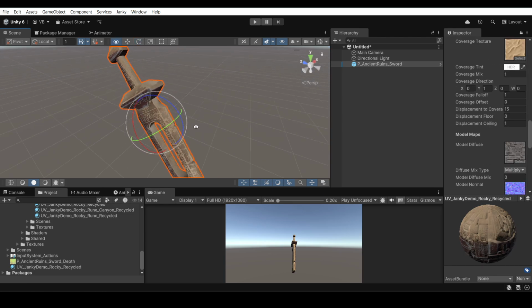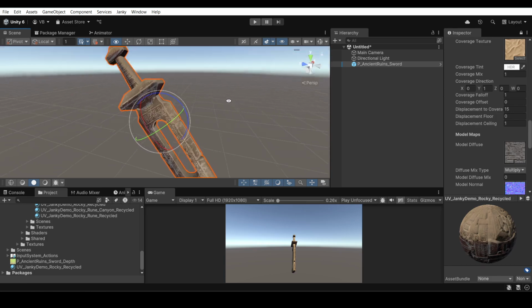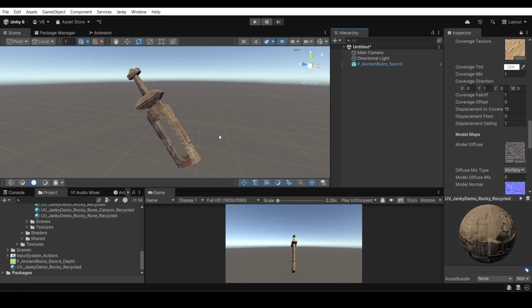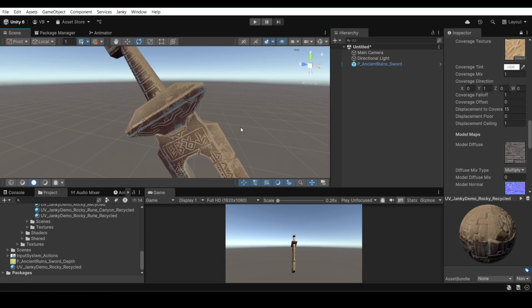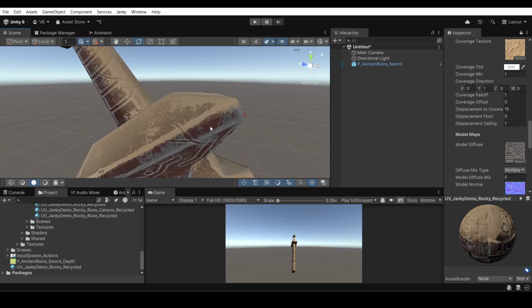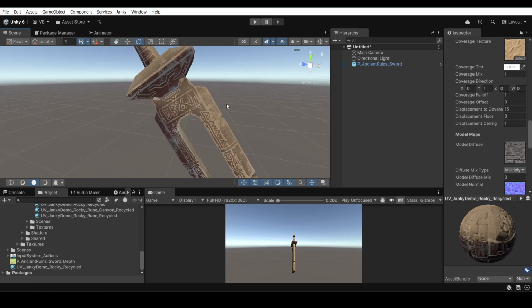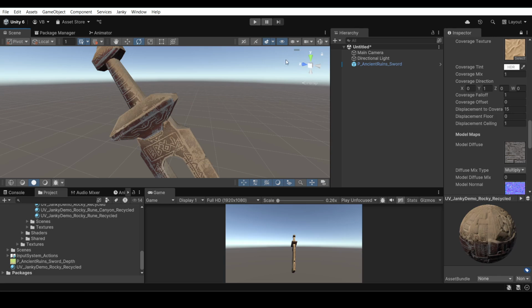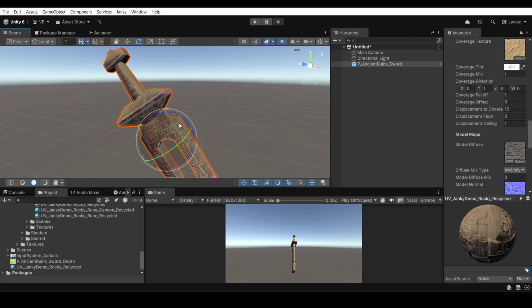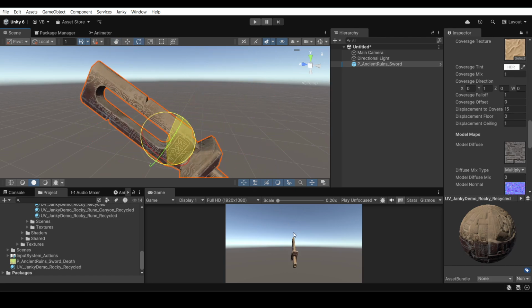Cool. So I might leave it at that, and in future videos I'll go through the packing process for textures, and maybe I'll even put together an entire scene from scratch to show you how to get to a nice finished product that has a really homogeneous feel to it.